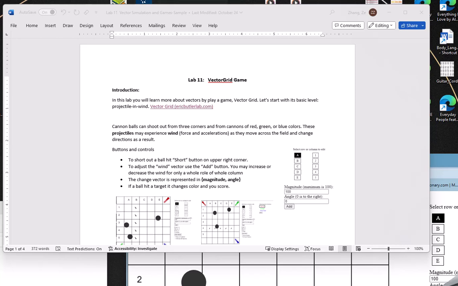Lab 11, VectorGrid game. In this lab, you will learn more about vectors by playing a game. VectorGrid, let's start from here at its basic level.